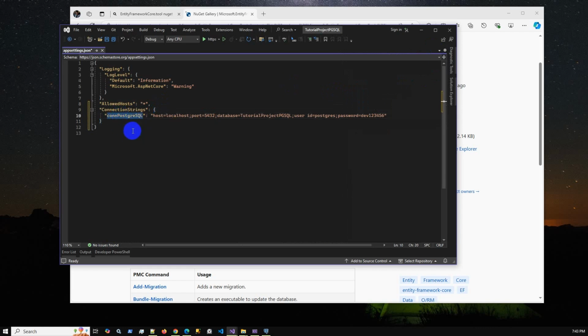The connection is for PostgreSQL; you can rename it, but you can use it as it is. Host is localhost. Port is the PostgreSQL server default port, 5432. Database, we name it tutorial project PGSQL, ID is postgres, and the password is my local PostgreSQL server password.